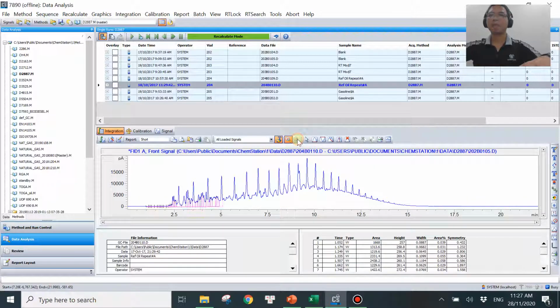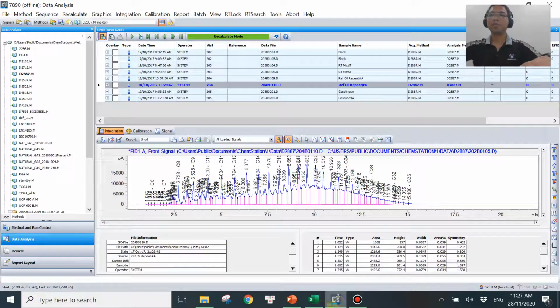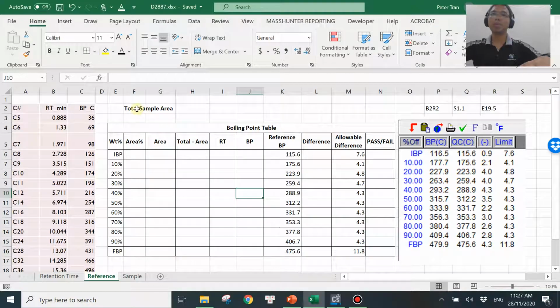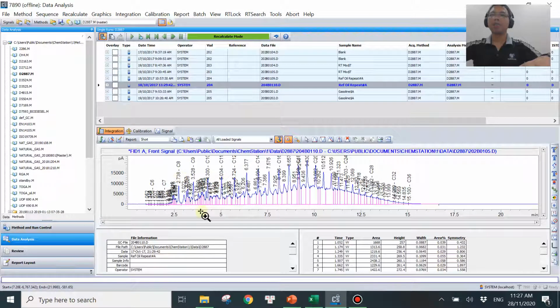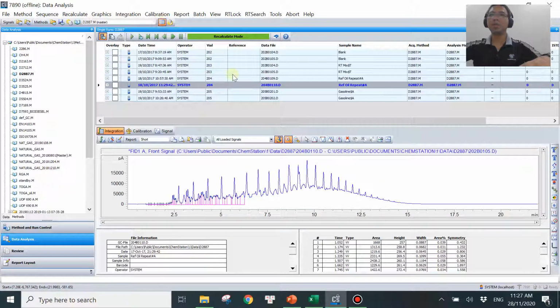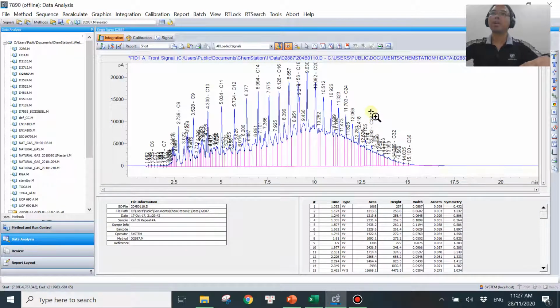Okay, so let's get into this. The first thing you want to do is get the total sample area. So how do you do that? First of all, let me close this window so that you have more space to work with. The first thing you want to do is get into the integration tab over here, because we are going to do some kind of manual integration. As you see, we get this kind of chromatogram. There's no way the software can do the auto integration for us, so we have to do it manually. But it's not that difficult.